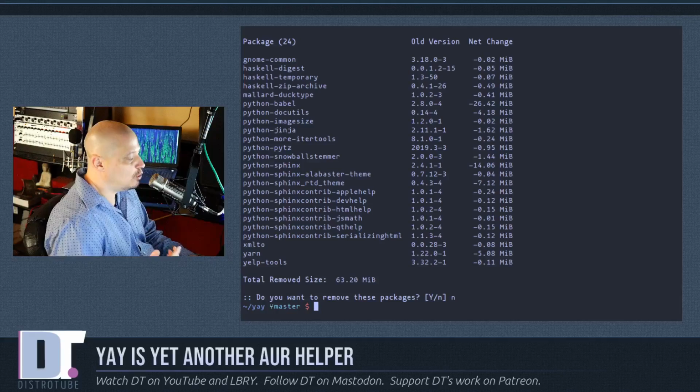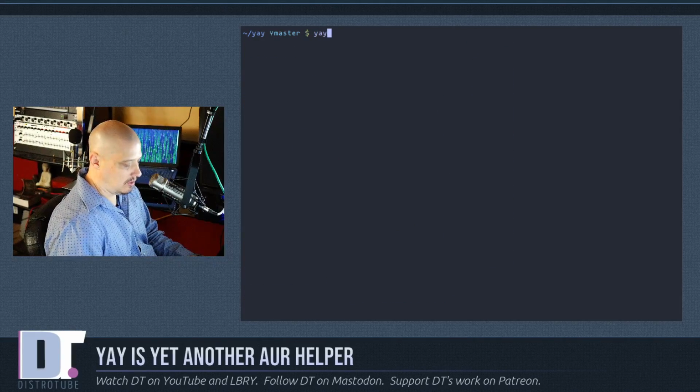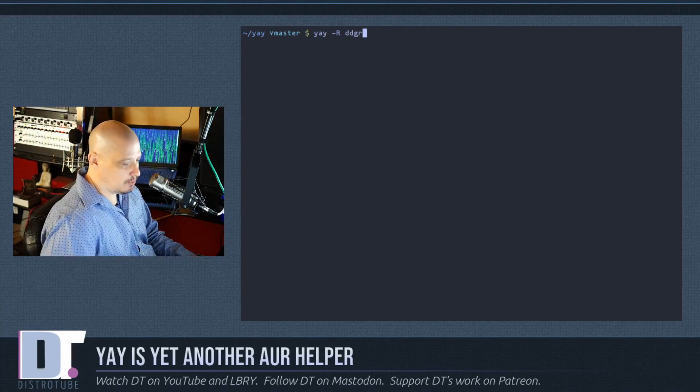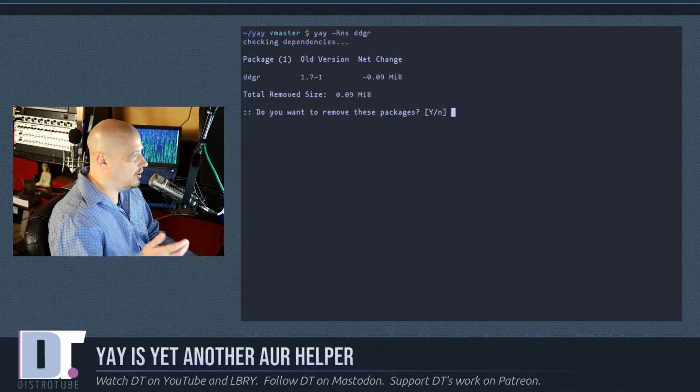The syntax for removing packages is similar to pacman, so it would be yay -R for remove, and then the name of the program, for example, ddgr, if I wanted to remove that DuckDuckGo command line interface program. The better way to remove packages with both pacman and yay is to do -Rns. What this will do is it will remove the package, and it will also remove the dependencies that are no longer needed for that package if it has any. And for ddgr, there are no dependencies. The only package it's going to remove is the ddgr package, and it's a very small package. And I don't want to remove it. I actually kind of like ddgr.